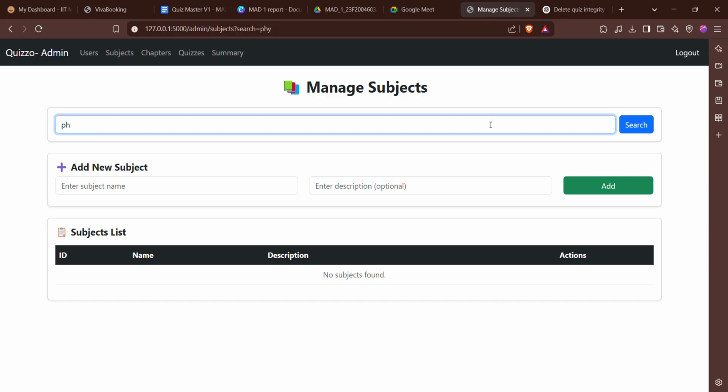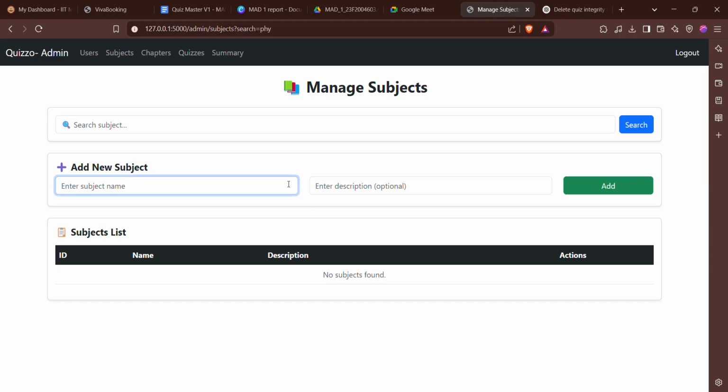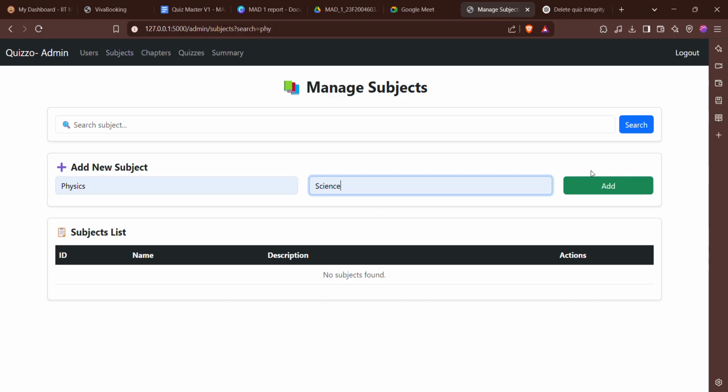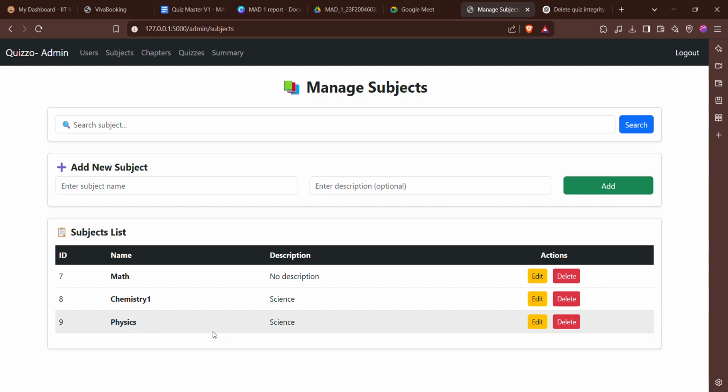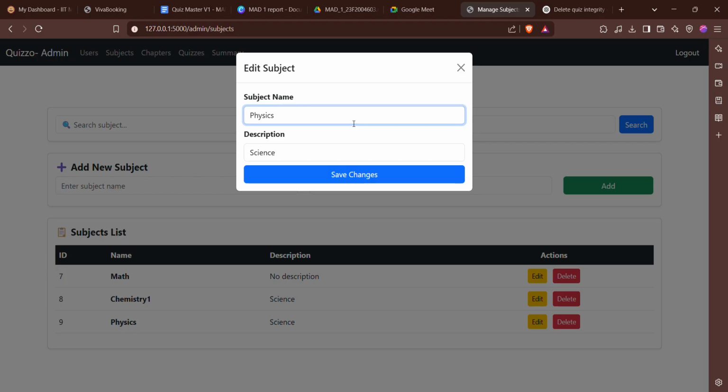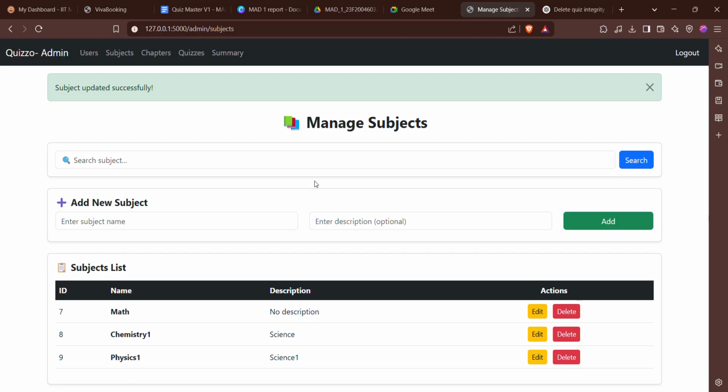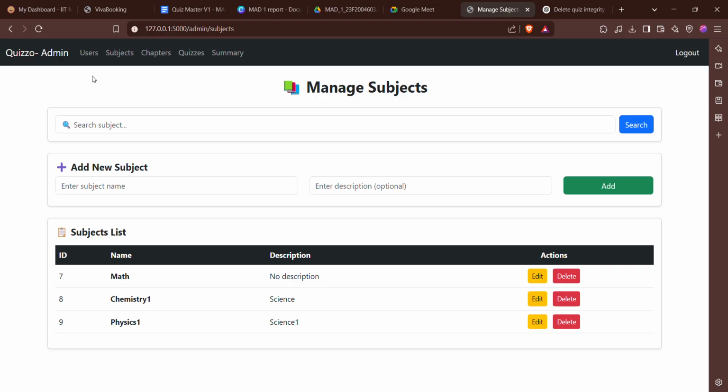If I want to add a subject, let's say I add physics with a description, it displays physics. If I want to edit its name, let's say from physics to physics 1 and science 1, I save the changes. It says the subject got updated successfully.